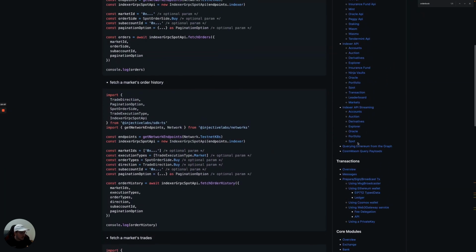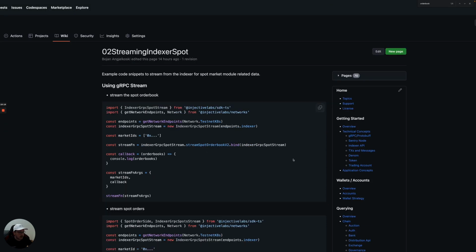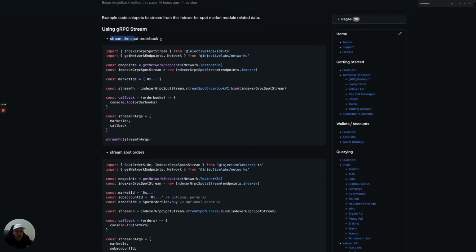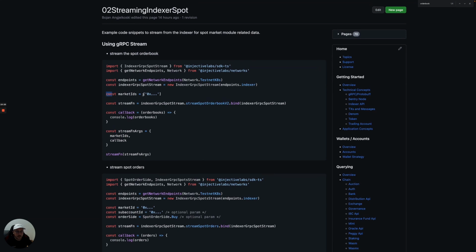Obviously, you can also use streaming for getting the order books. Let's say I wanna stream the order books for a particular spot market, so I can click on spot, and here, same approach, market IDs. These are the market IDs for which I want to establish a stream for the order books, and I just call the particular method, and I have the callback, which I can do whatever I want with. Basically, you can update your app state, you can update the UI.